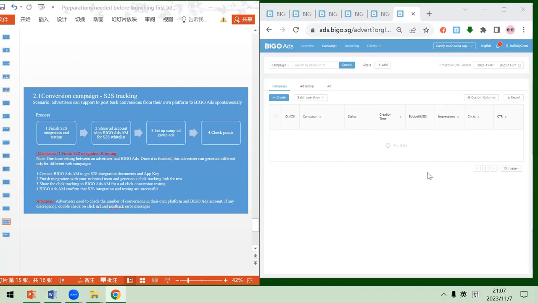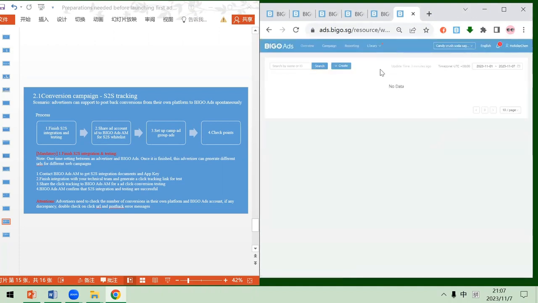Let me have a demo in the ad account. So after login, we need to go to the campaign tab. Let's have a demo in the ad account. So we need to first go to library, web event, to create a web event using S2S tracking.